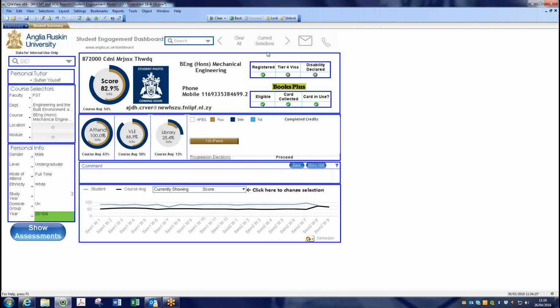We're also collecting other bits of information about the students. So we have whether they're registered, whether they hold a Tier 4 visa, whether they've declared a disability, and we have a Books Plus scheme, and we can have a look on that one. This is to do with our access agreement. We can tell if the student's eligible, whether they've collected their card, and indeed whether they're using their card.